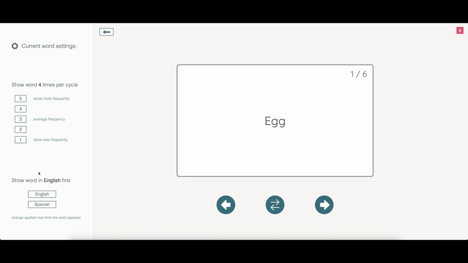You can also change the language the word appears in first. More difficult words or newly learned words can be in English, so the student only has to recognize the word. More familiar words can appear in a student's native language, so they have to think a bit more to remember what the word is in English.